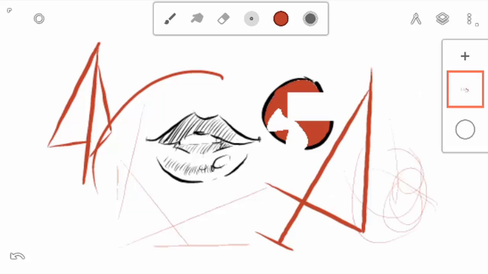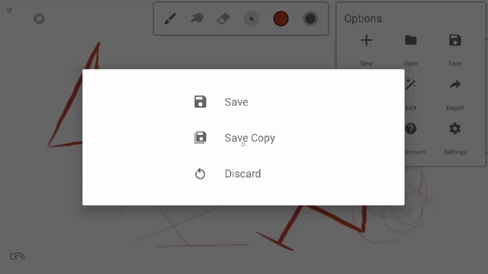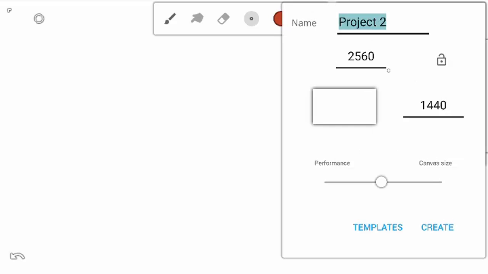Lastly, let's click these three buttons here and start a new one. You can either save a copy or save. I'm not going to save because I don't care for this. I'm just going to discard it. And this is where you choose your property settings. So right now I have it as a landscape because of how I have this set.